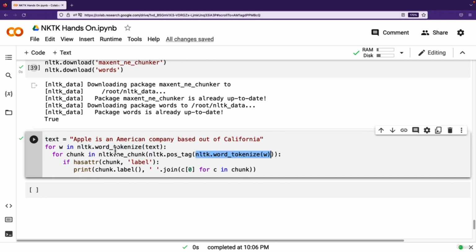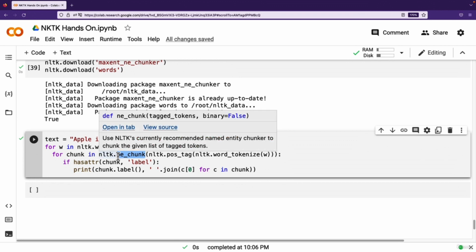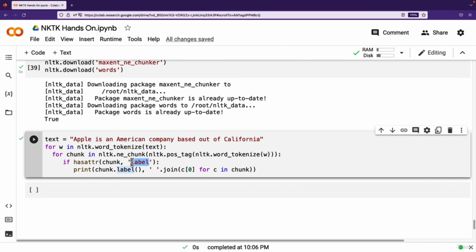So for each of the words that is present in this word tokenization, what I'm doing right now is I'm going to apply the part of speech tag. Then on top of this, I'm going to apply the ne_chunk, and this will help me to get the named entity recognition. So if I have any label associated with that word, I'm just going to print the same.